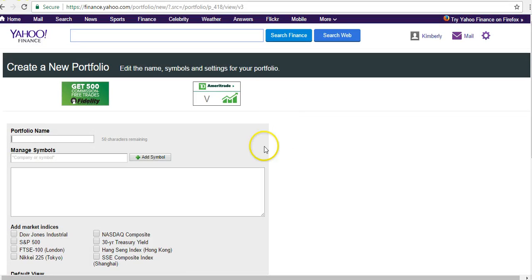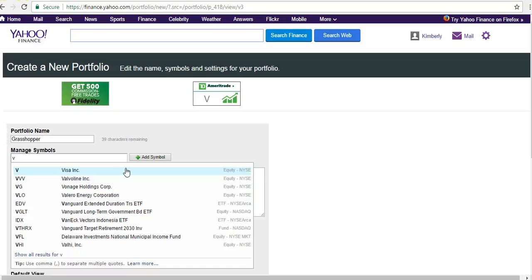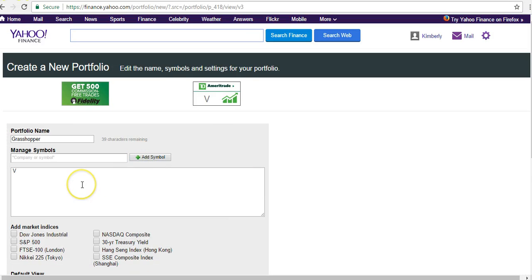Once you're on create new over here, let's say I'm going to create a portfolio called Grasshopper for my young grasshoppers. In my portfolio, I don't want to pick 10 different stocks, so I'm going to pick just one. I'm going to go with Visa again. I got this thing for Visa. So I'm going to add Visa here, and I'm only going to have one stock. But again, you can have as many as you want.